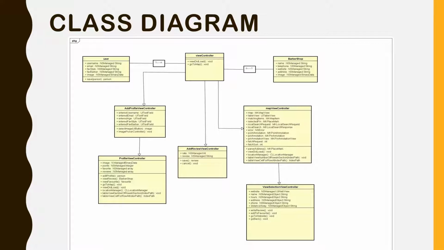Now let's talk about creating user profile. Once you click on the Create Profile option on the home screen, it takes you to another window called Add Profile, where you can save all your personal information such as your name, age, your preferred hairstyle, and also your preferred barber. Moreover, the Add Profile window gives you an option to select your own profile picture, which can be done either by selecting photos from the gallery or taking photos from the device.